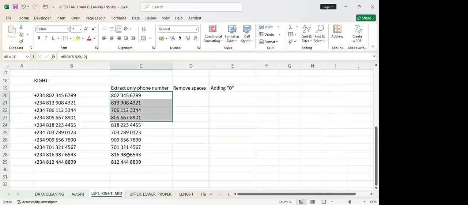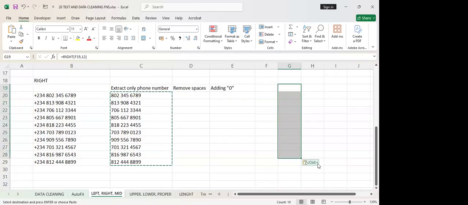So Eden, you remember this, right? Yes, sir. So I copy the phone numbers, and instead of just pasting normally, after pasting, I go to my paste options drop down and I click on paste values.